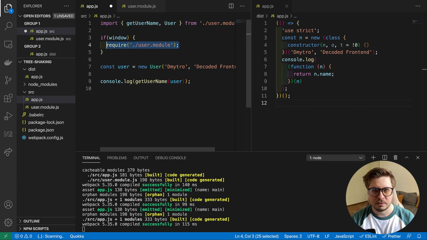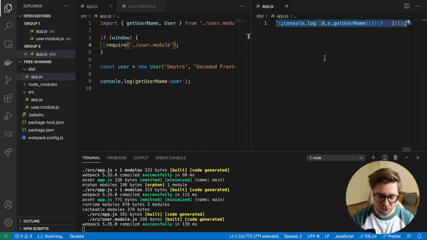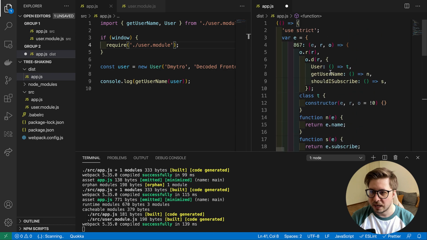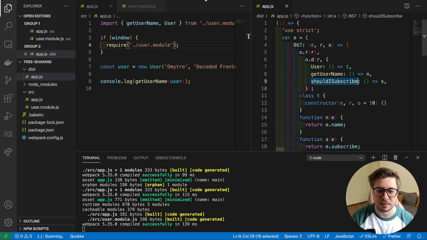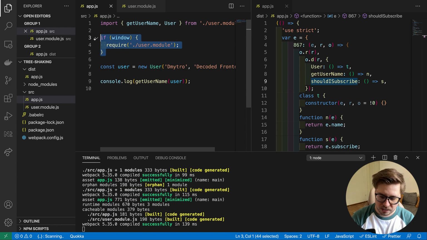Until you run this code, you have no idea if you need this module or not, because if you run inside the node environment, window might not exist. This object window, I mean. So this is the runtime, and Webpack cannot handle it. So in order to not break your application, Webpack will just include everything from this user module. And if you scroll, you see this shouldISubscribe function, which is not being used, but it is included. So this is the first thing you have to keep in mind when you write your JavaScript code.